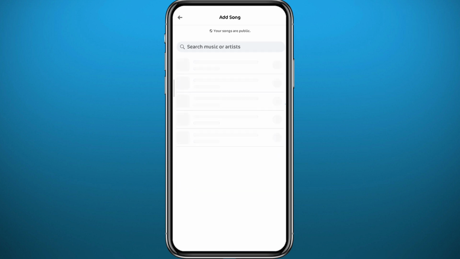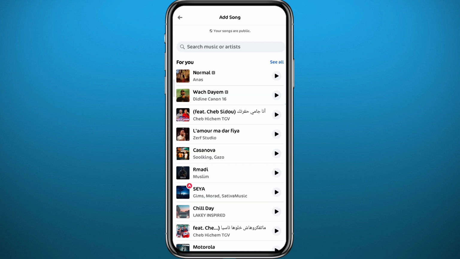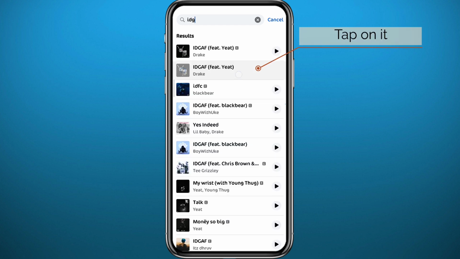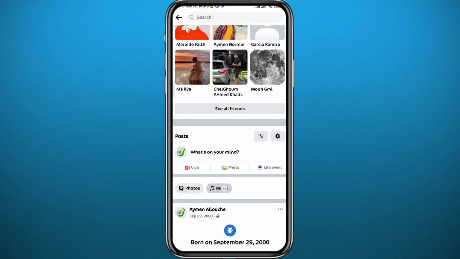And then from here, you can choose a song from these recommendations, or you can tap on the search box right here and search for the specific song that you're looking for. Type the name, and then all you need to do from here is to tap on that song, and after tapping on it, just quit from this list. Now once you quit, it should be here. If it doesn't appear in here, just quit back to your profile and then tap on music again, and here it is.